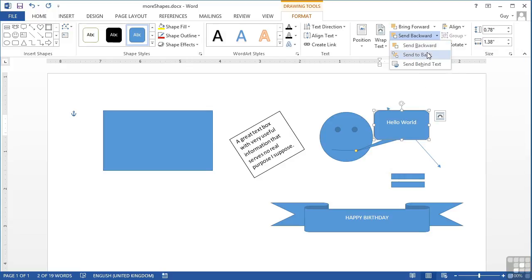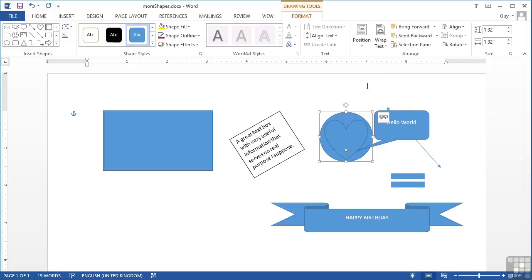Both of them also have options for sending objects right behind all the text or right in front of all the text. At the moment we have no text on the page, so we're dealing with their interaction with other shapes. So let's select the smiley face and see what happens if we just send it backward. So it goes back one step and that's enough for it to then go behind the heart.